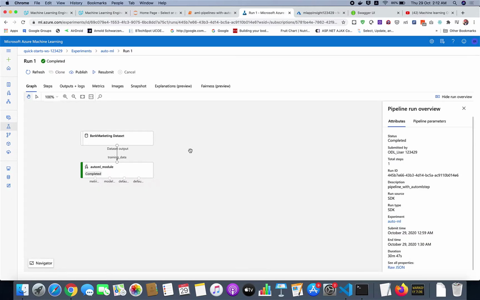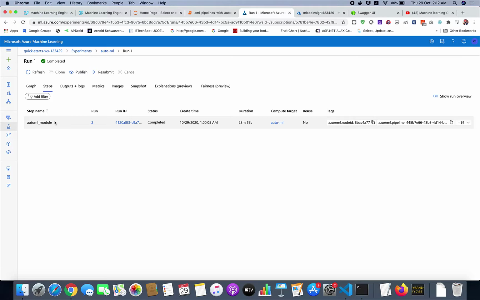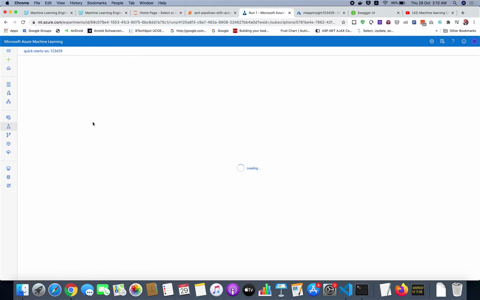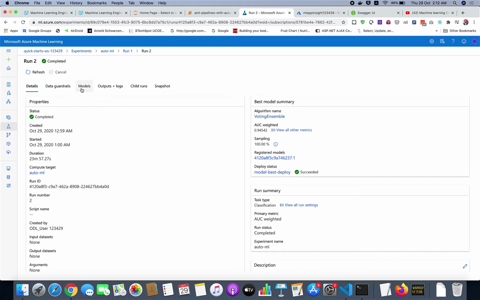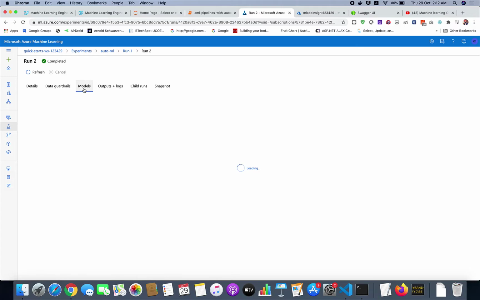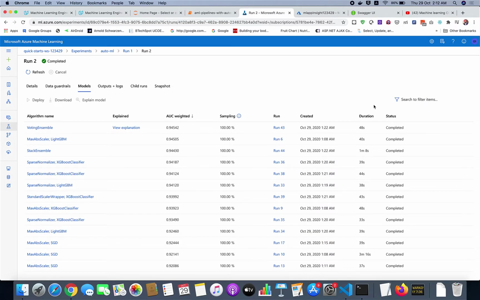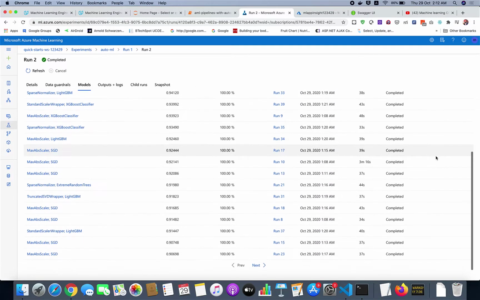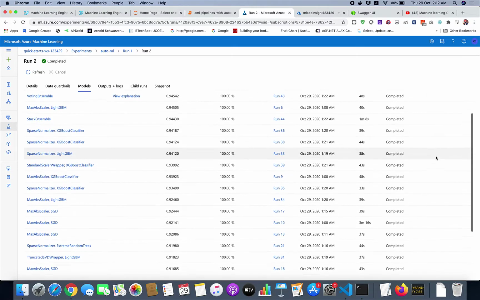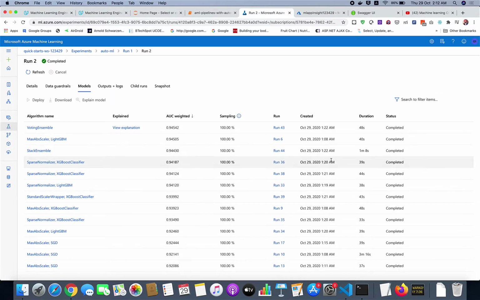Once I open this experiment, you'll see that there is a DAG, there is a graph, and then there are steps, outputs, logs, metrics and all. When I go to steps, you can click on run again, and you can get all the child runs that were run during this particular run. If you click on models, these were the models that were actually tried by AutoML to fit, and the voting ensemble model was the best model, and the best model has an explanation to it.